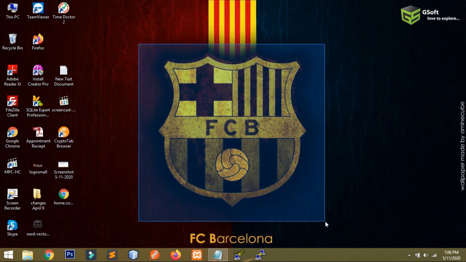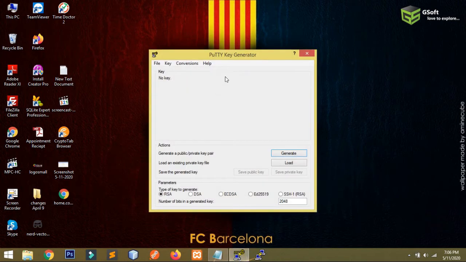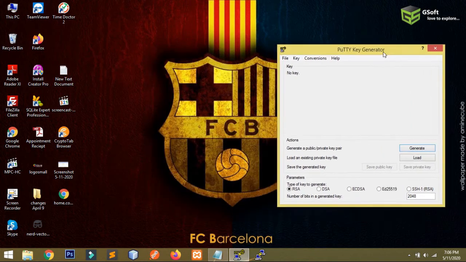So basically guys, today we will be using a software named Putty and I will show you how to use that software. To download the software I'll provide you the link below in the description, so you can download the software from the description link. So firstly you have to open a Putty key generator, and let me show you.